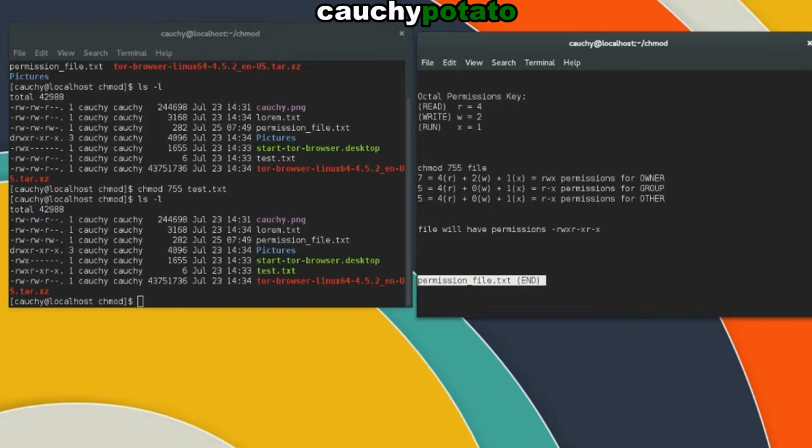Following the example, let's do r-x, or read and run only, permissions again for others. So 4 for read plus 1 for run equals 5. So running the chmod command with the number 755 on file will give us these permissions: read, write, and run for the owner, read and run for the group, read and run for the others.